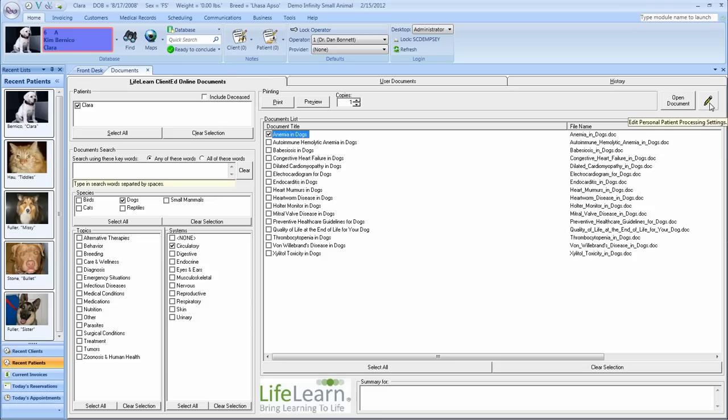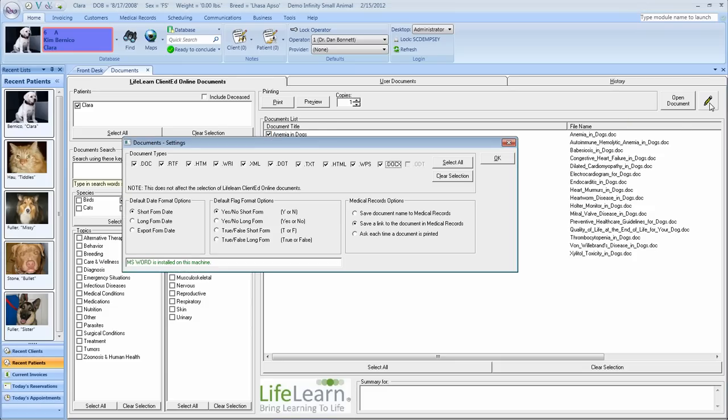So we'll select the pencil over on the right-hand side of the screen. Here, we have an option that says Medical Records Options. You can save the document name to Medical Records, and really all that's going to do is let Medical Records know that that document was created. We can save a link directly to the document in Medical Records. And what's great about that is you can locate the document and click on it right from within the Medical Record module to open it up and view it without having to come back into the Documents module.